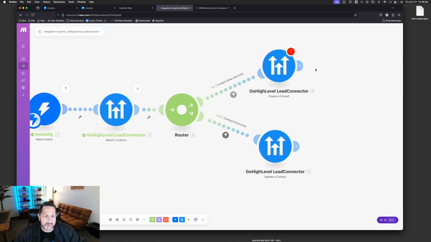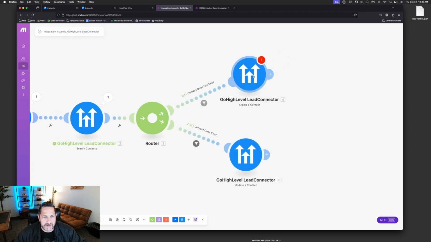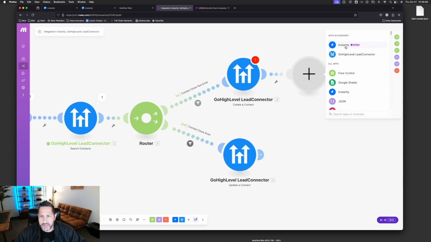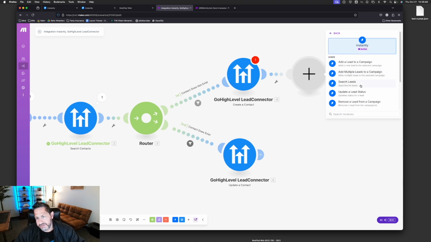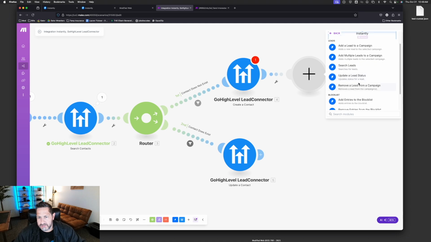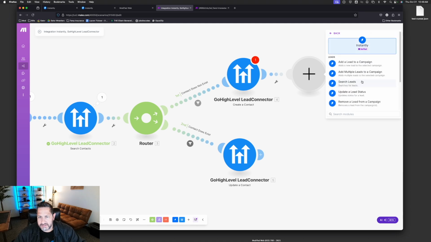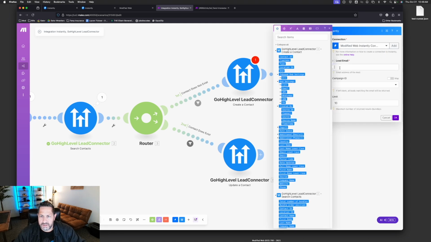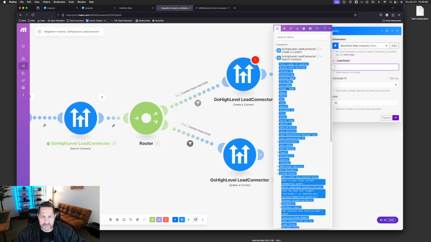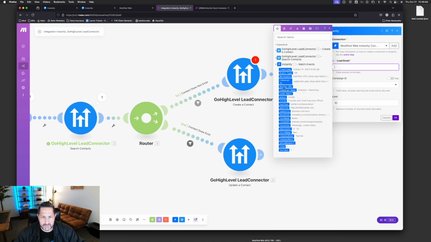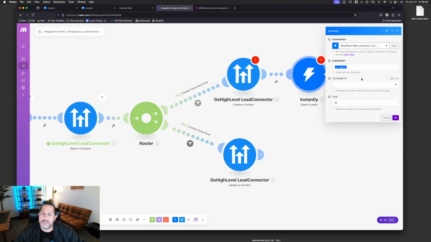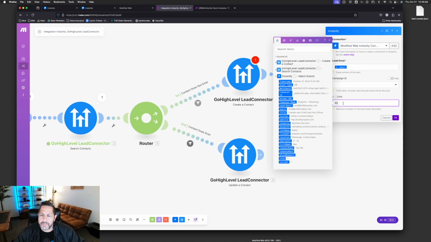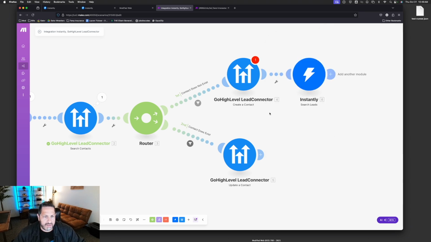Okay, let's do another. So we're going to create the contact with the email address, and then I'm going to go back to Instantly, and I'm going to search the leads, right? Search leads. And I'm going to search based on the email that was returned. I should only just get one.